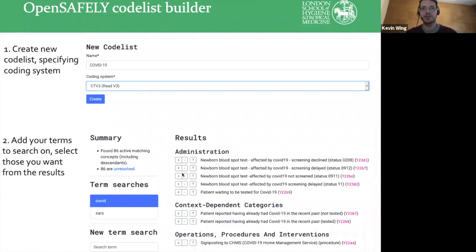Okay, so here's the buttons for selecting them. And then you can add them to your code list. And then when you've finished, you export that, and there's the way of then uploading it to the web page that I just showed you, which means it will be available for use in your study.